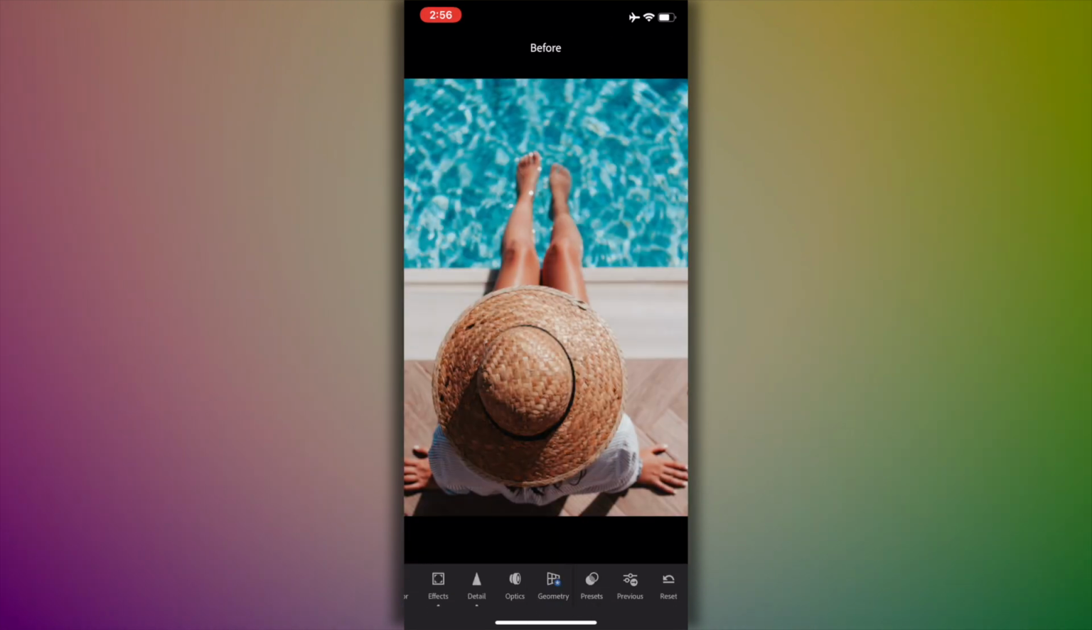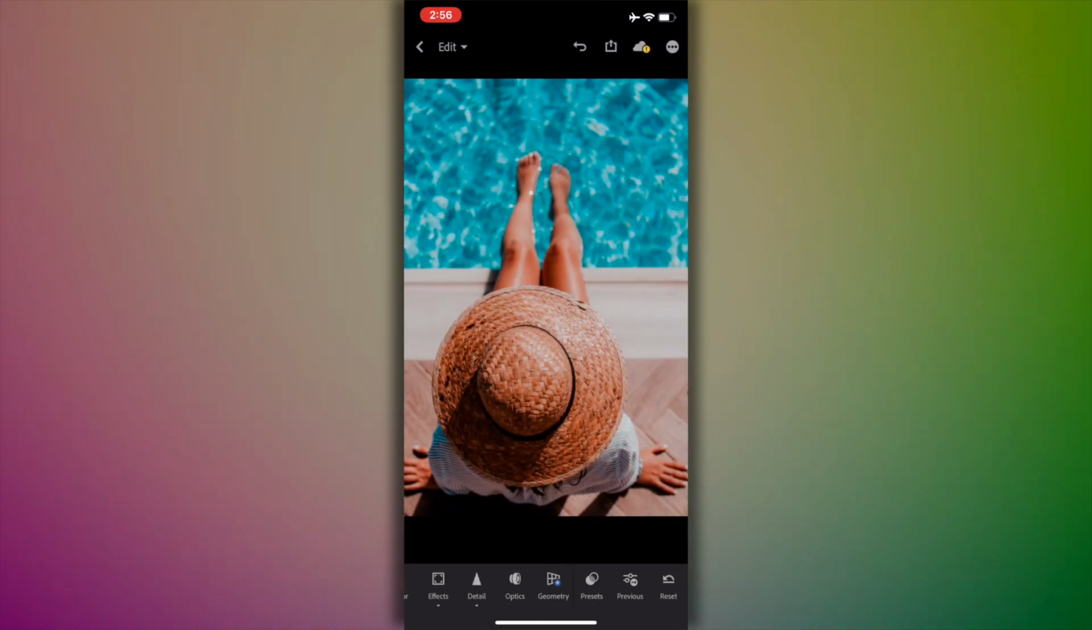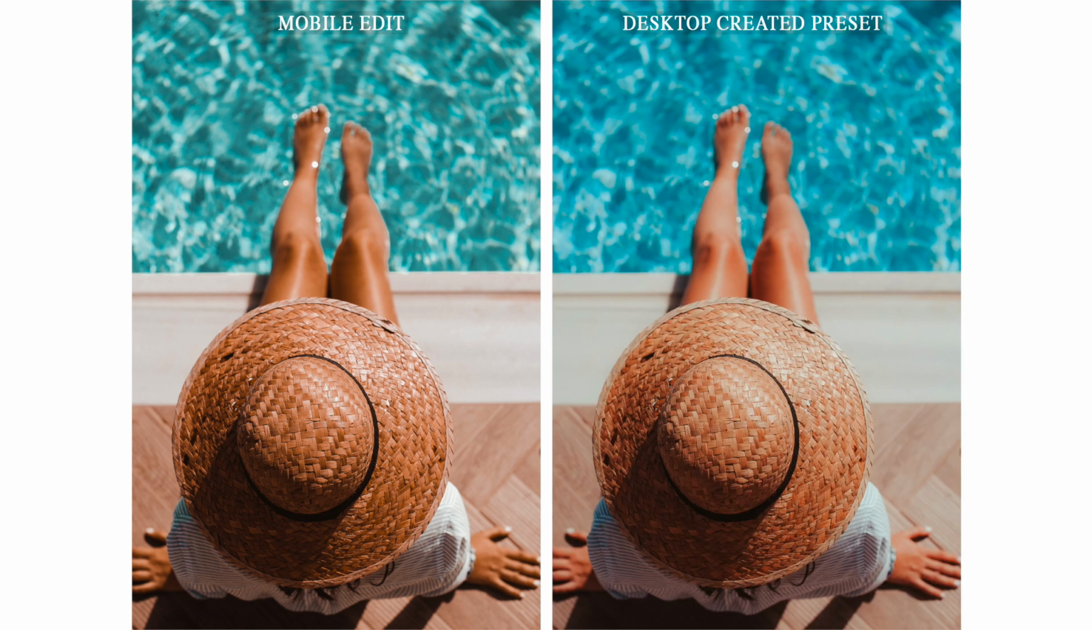So if we go to that and we go to a before, and then we go to an after, you guys can really see a difference. And then what I'm going to do is I'm going to put up a before and an after, and you guys can really see the difference between the hues and adjusting that camera calibration.